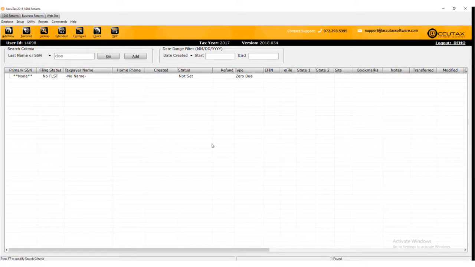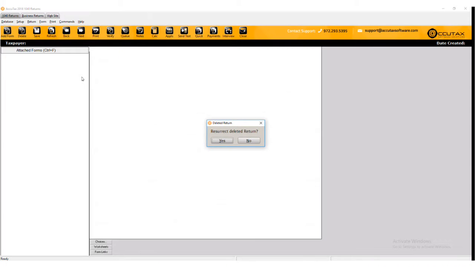The return can be restored from the lookup screen right after the tax return has been deleted. While on the lookup screen, double-click on the blank placeholder that appears for the deleted tax return. The deleted return window will open and ask if you would like to resurrect the return. Click Yes to resurrect the return, and it will now be restored.